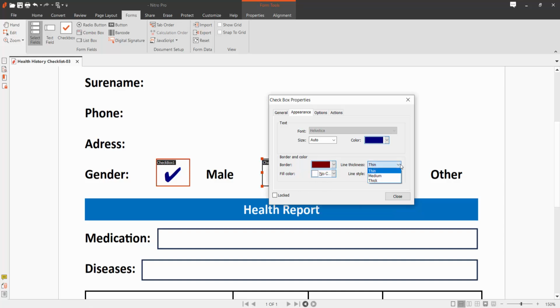And this border thickness, you can make it thick, medium, or thin, and line style you can change, make it dash and so on.